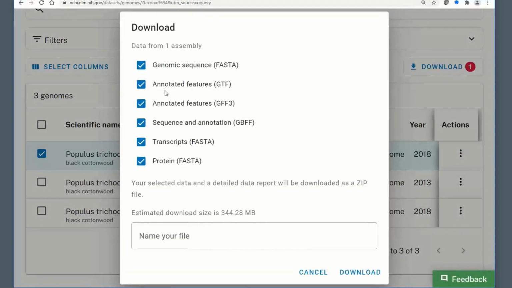I can get all different aspects of this genome. I can get the genomic FASTA, two different sort of feature files which show me how the thing is annotated. I can get the transcripts and the protein sequences. These are all based on NCBI's eukaryotic genome annotation pipeline. For the purposes of today, let's go ahead and download the genomic FASTA. So that's going to give me a FASTA sequence for each one of the chromosomes. And then I can get this GFF3 file, which gives me the annotated features.